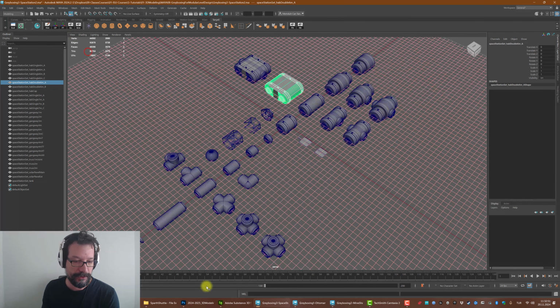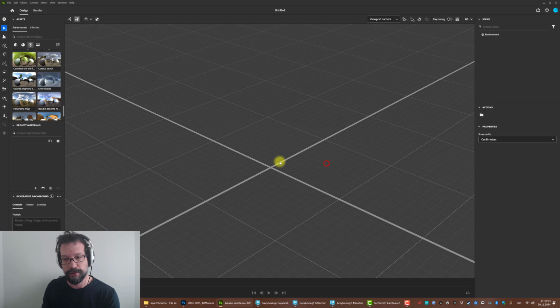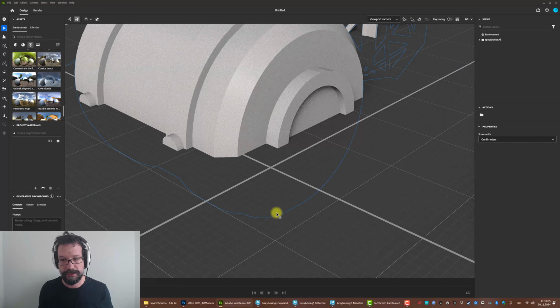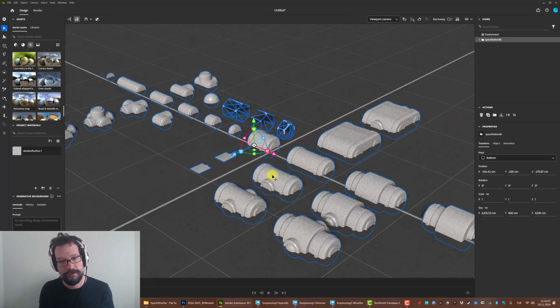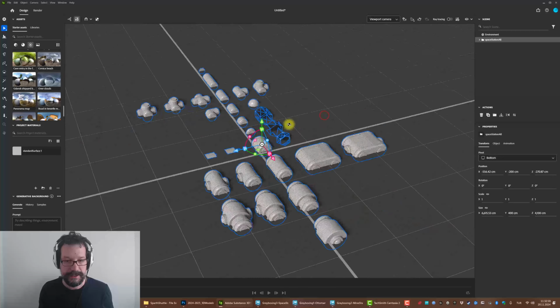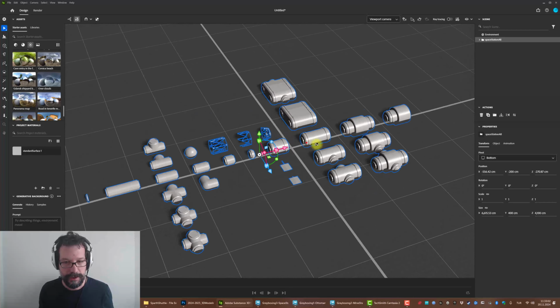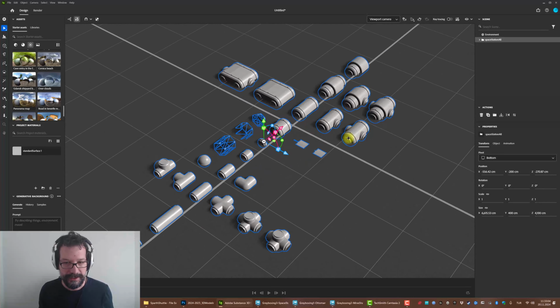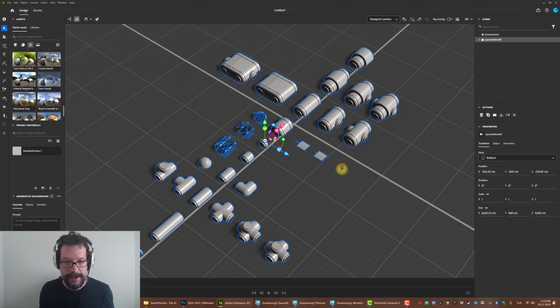Okay, so let's forget about this. So let's import. Here we go. We have the entire set, as you can see. Okay, let's find a good angle, similar to what we have in Maya.